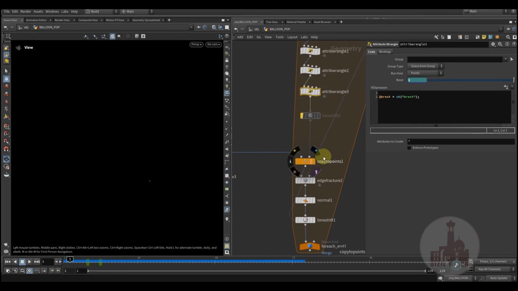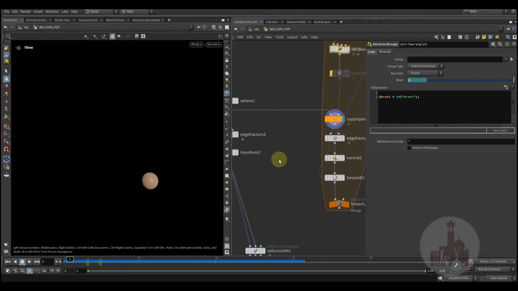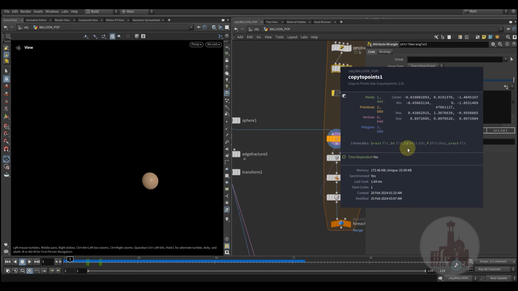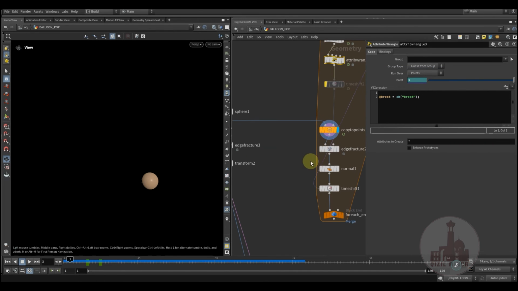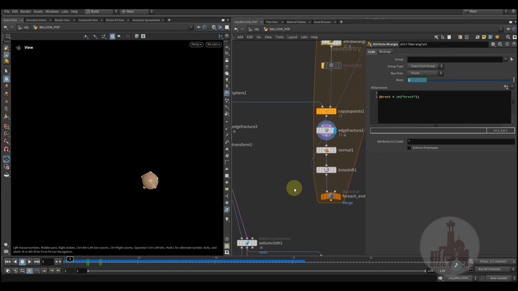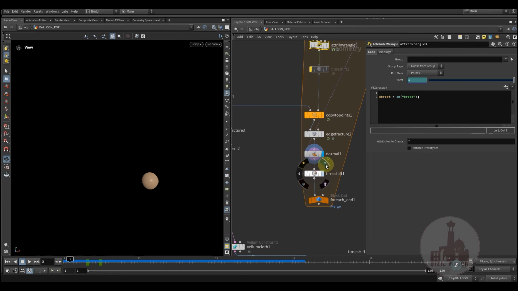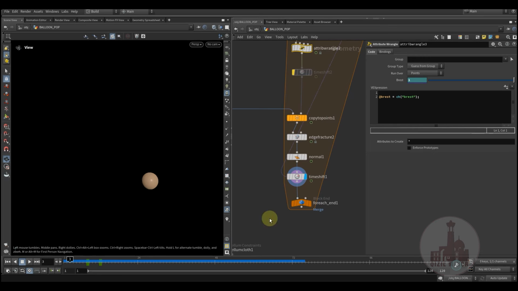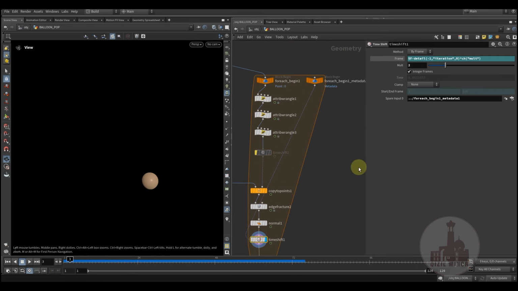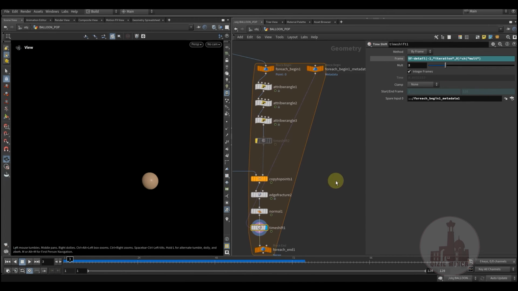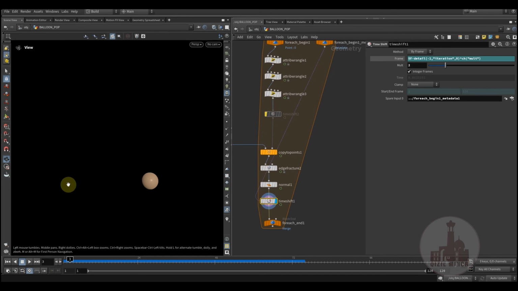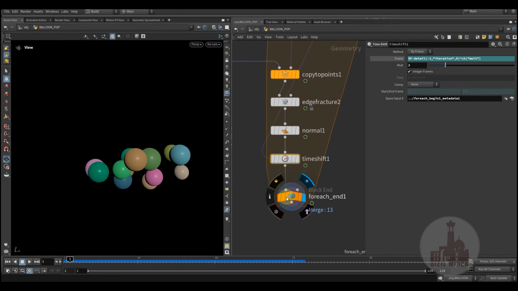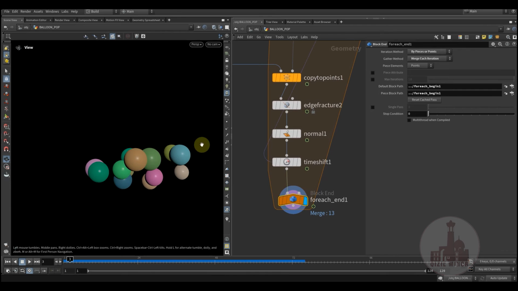All right, so I have those attributes animated, okay. And then here I'm copying my sphere, so I have all those attributes assigned to each of the spheres. And then edge fracture, some normals being fixed, and then time shift, where we have our for-each metadata being used to time shift each of the effects. Okay, so they will not pop at once, but they may pop randomly.